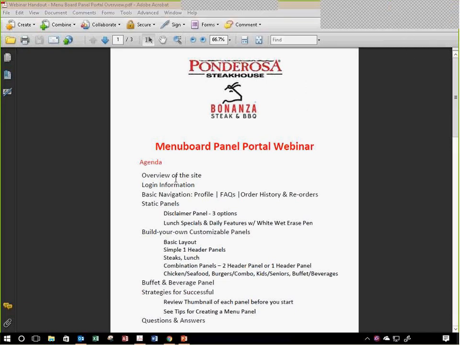So here's the agenda. We're going to do some basic navigation, talk about static panels, spend more time on the customizable build-your-own panels, and we'll build one, and then we'll concentrate a little bit on the buffet and beverage panel because that's the most complex one, and just a few tips, and then we'll get to Q&A. As Jill said, there's a few things that are programmed. We finally got programming time with the programmers today.